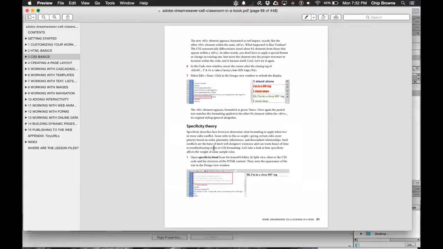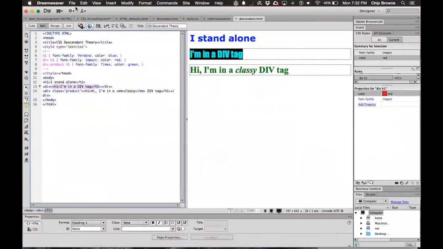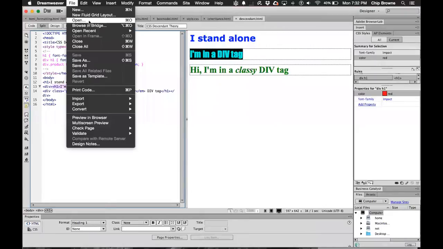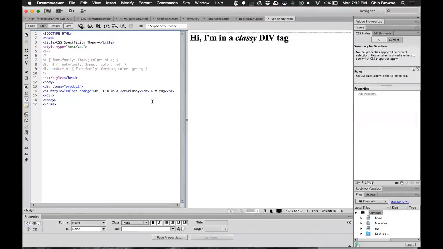Now specificity is where all these concepts are taking place, and all these influence your design process here.